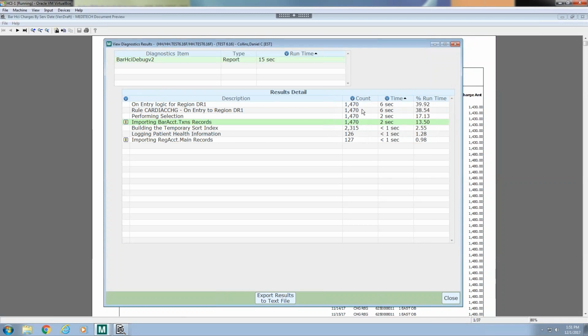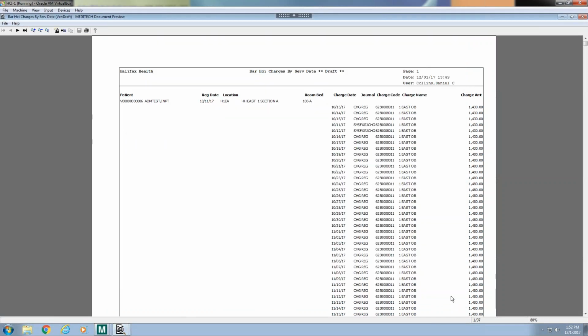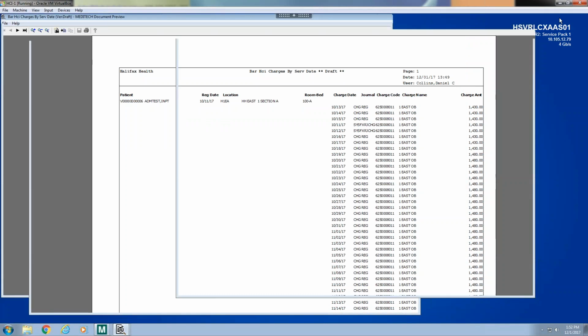And notice all these that we're going through, all these records, 1,400 records in test. These numbers are much more dramatic if you run this report in live, where you have a lot more data. The statistics would be more meaningful there. We just have a small sample here in test. But I do want to show you something interesting here.